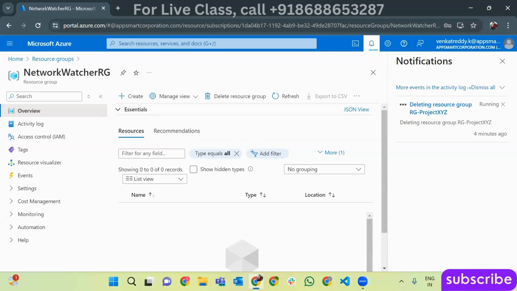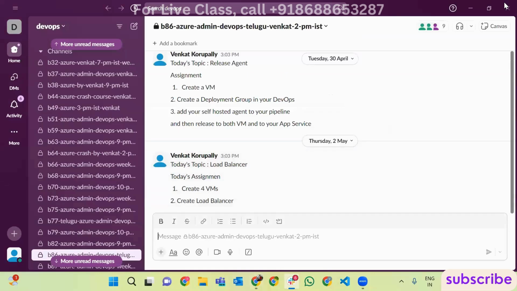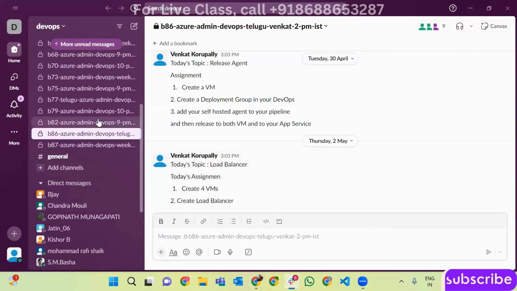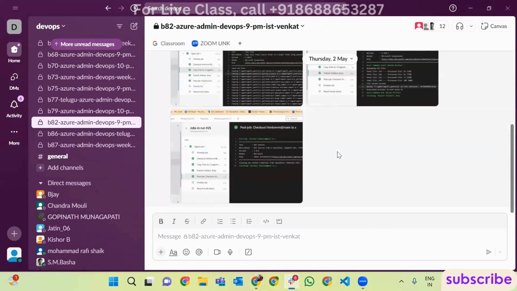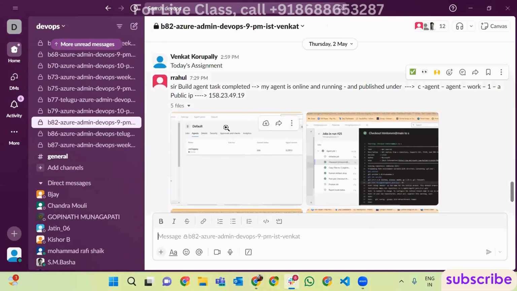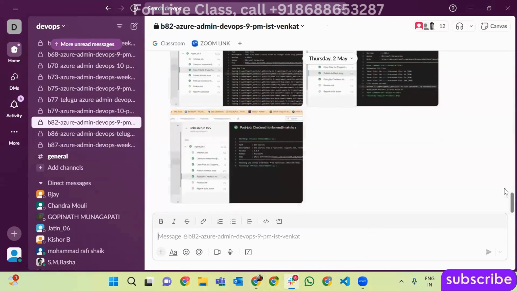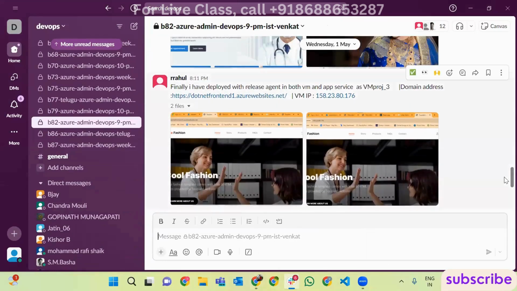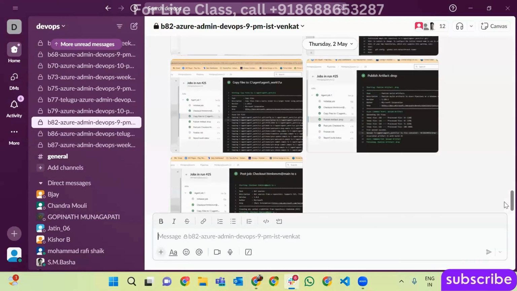So can you check once? I want to check once whether it is correct or not. Your voice is not clear, bro. Did you type? Can you just check your Slack? I have just given a screenshot in the Slack, 9 p.m. batch. What is the screenshot? Everything is properly updated. Okay. Good, Rahul. Yeah, good, bro.